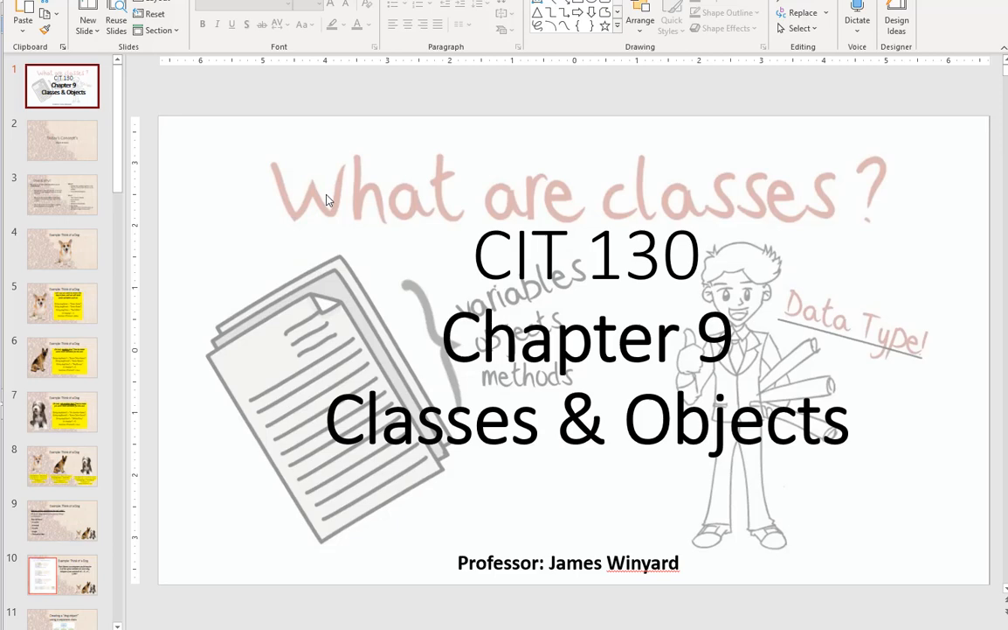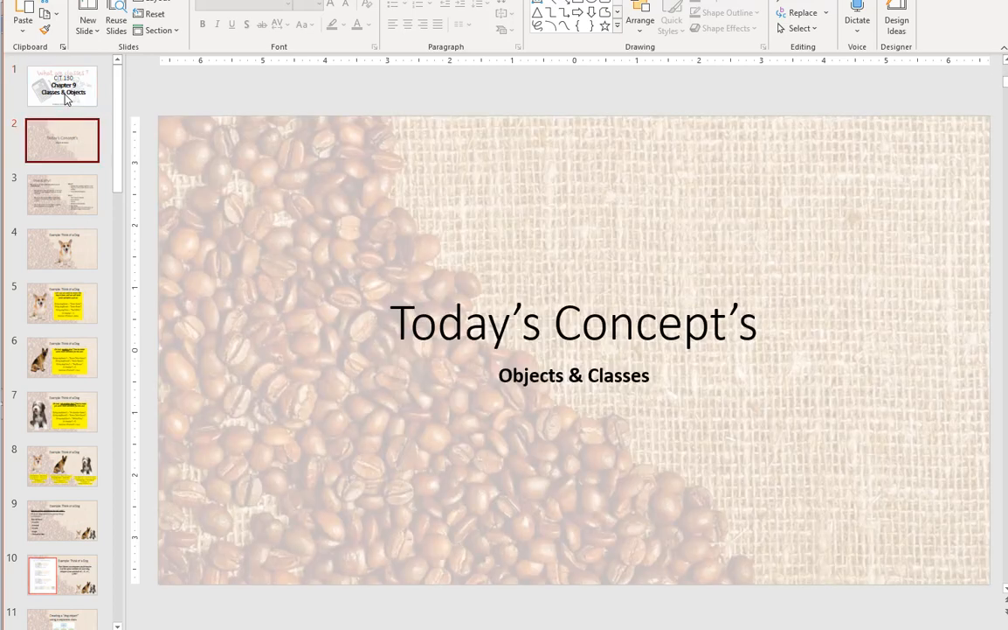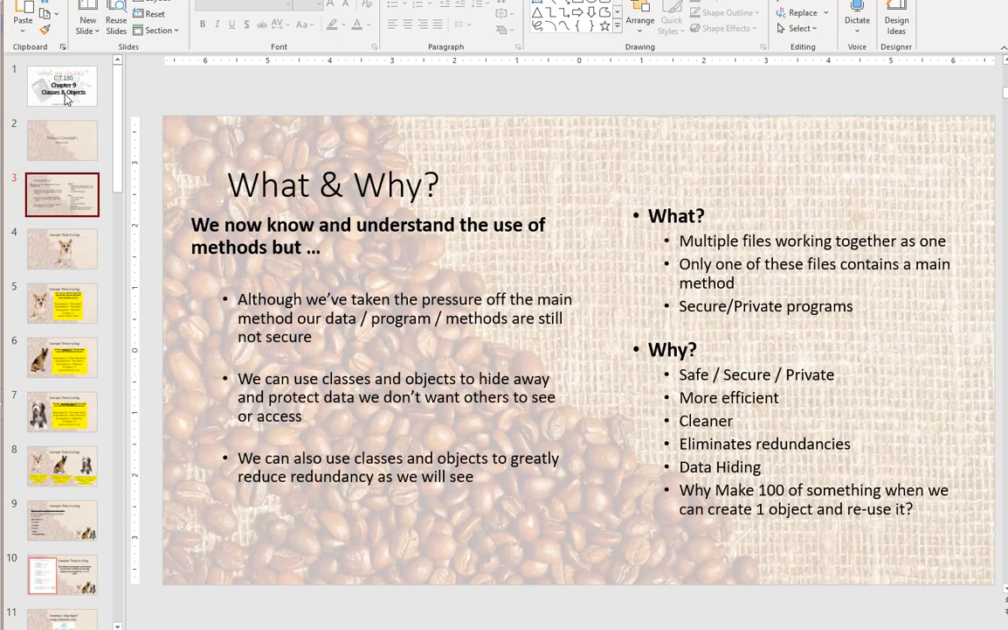So before we dive headfirst into true object-oriented programming programs, I want to walk you through the PowerPoint and the concept of object-oriented programming through this. So this is just to get an idea of what object-oriented programming is and when you might want to use it. So if you took 111 or 130, you understand methods.